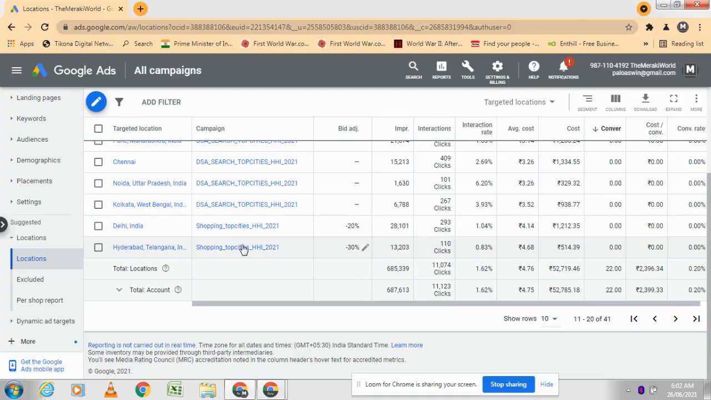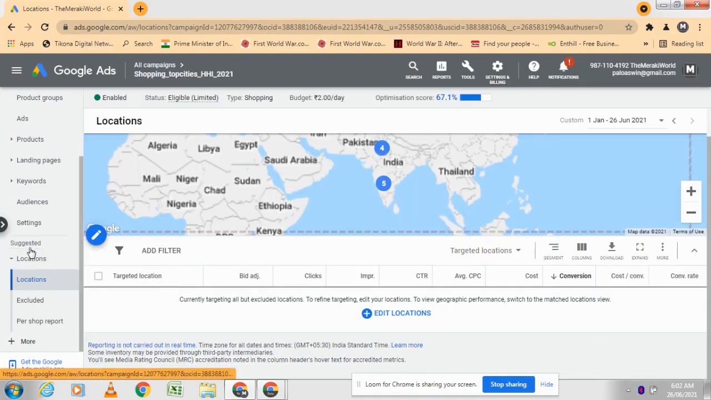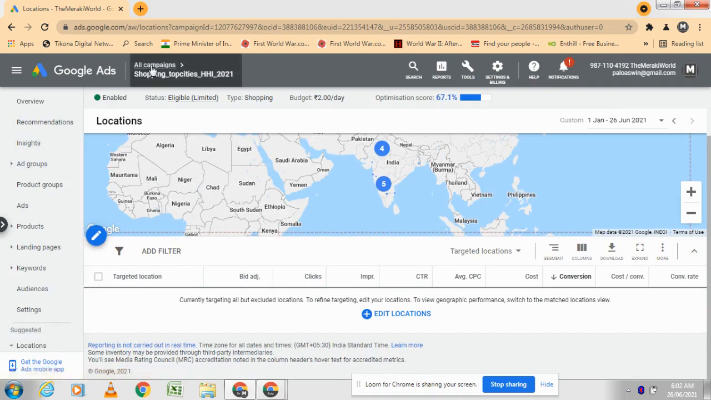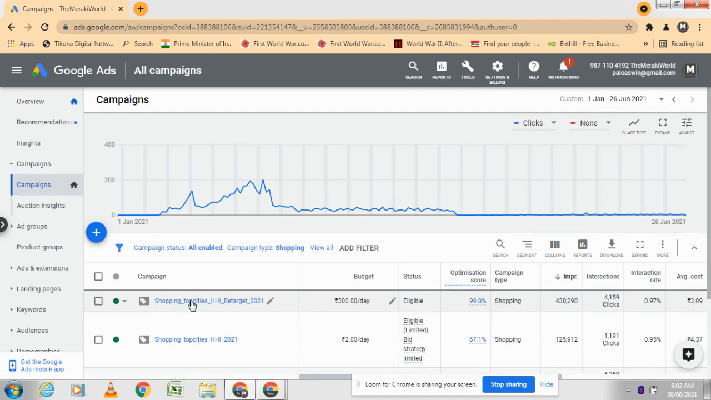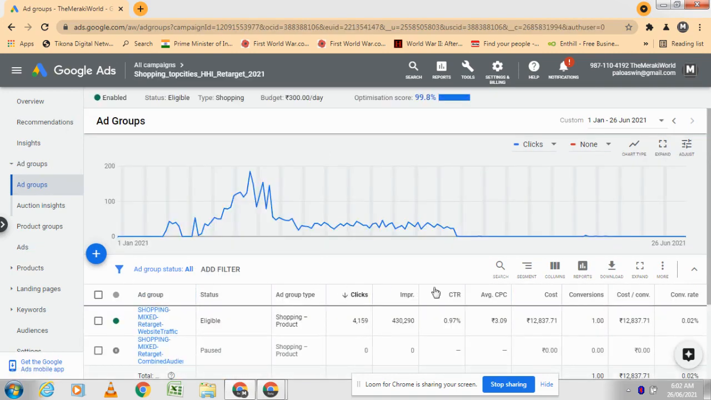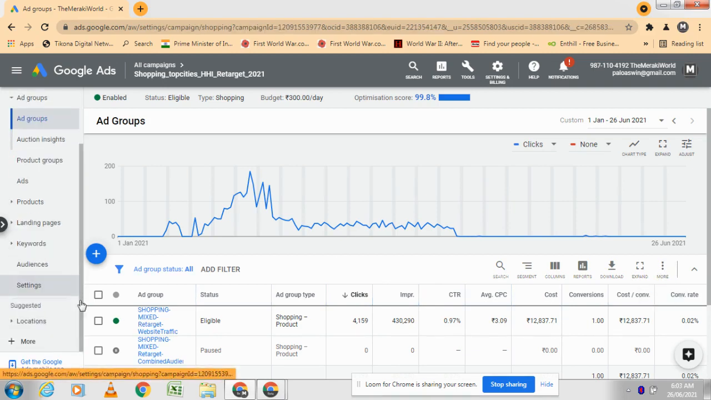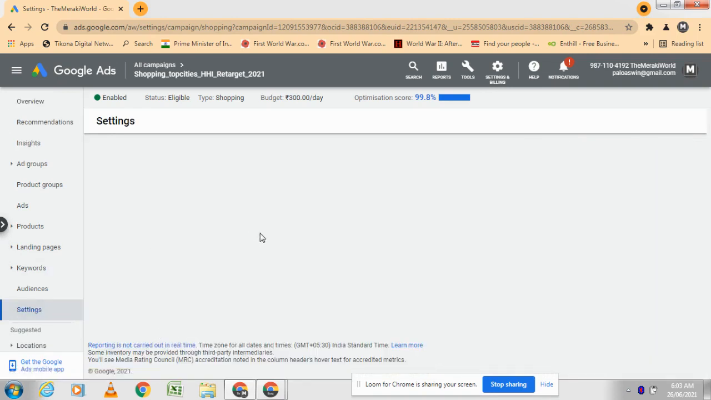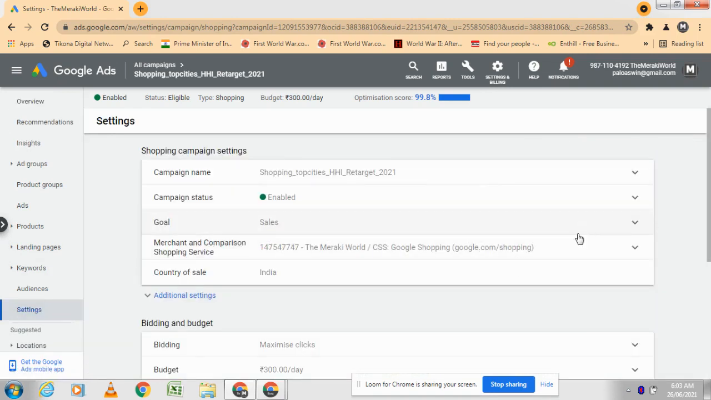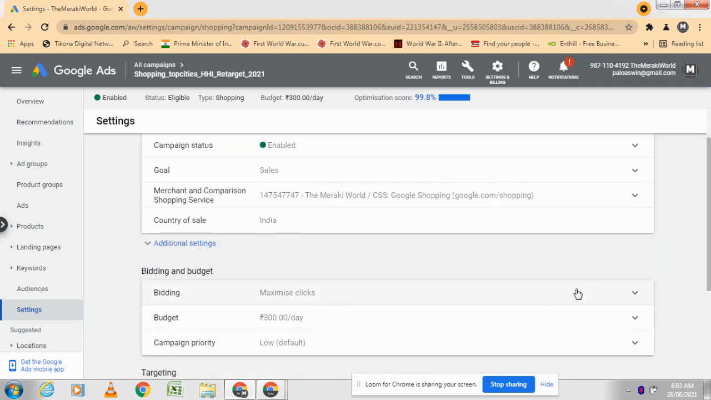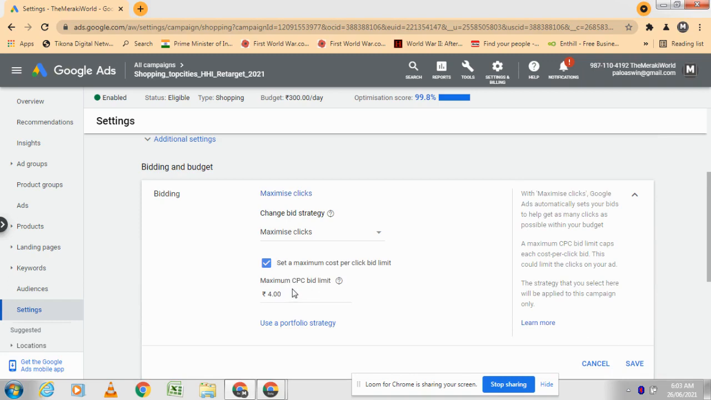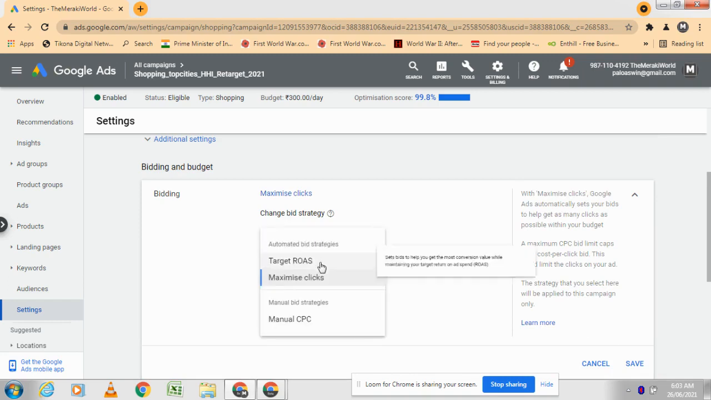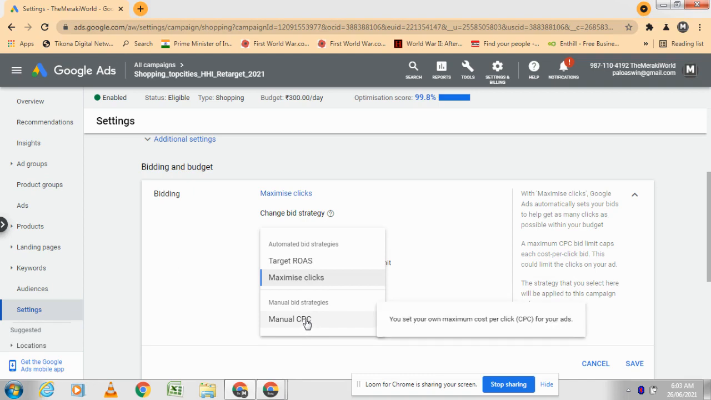Then there is something called shifting from target ROAS to target CPA. Let's see if we are able to change it or not. Instead, let's go to the main campaign and try to change things here. I'll go to settings, where I will be able to change the bid types. Here it is on maximize clicks. tCPA is not enabled in this account, so I can either go for maximize clicks or manual CPC.